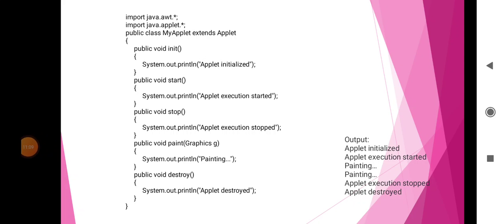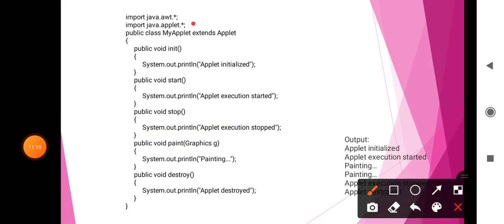Then an example for the applet lifecycle. Here we import two packages, awt and applet. Then the class; the class name is MyApplet, which extends the Applet class. The first step is initialization, that means the init method, public void init. Suppose here the message is applet is initialized. Then the second method is the start method. Here we just take the message applet execution started.